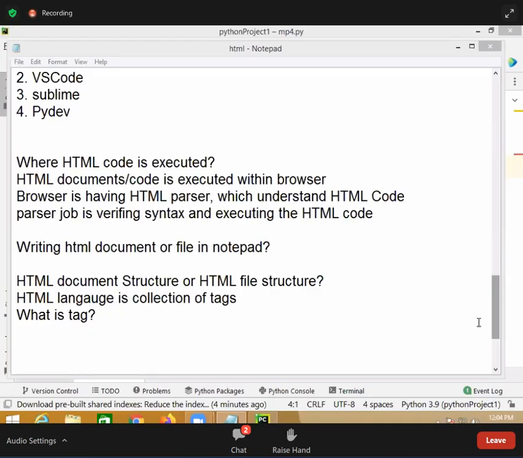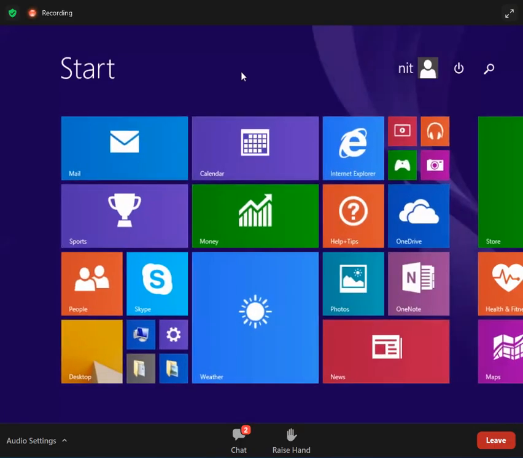HTML tags are like what? Keywords. Every language will provide some keywords or not? Yes. For example, tags are just like what? Keywords. And each keyword is used for a specific purpose or not? Yes. So HTML tags are just like keywords of the programming language.